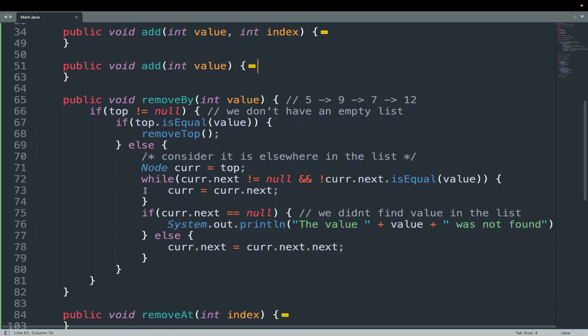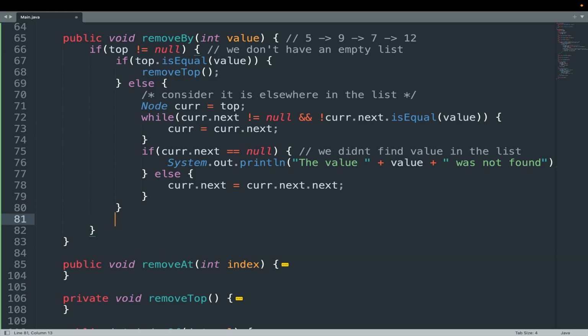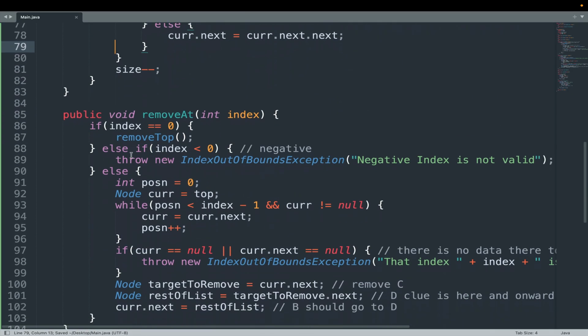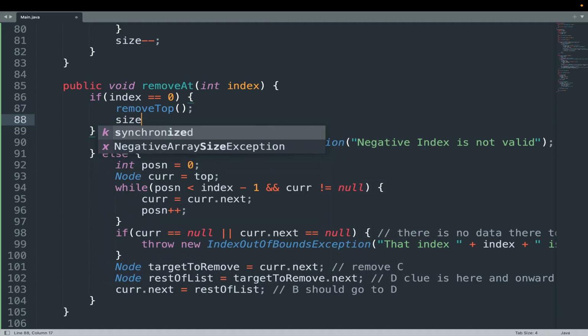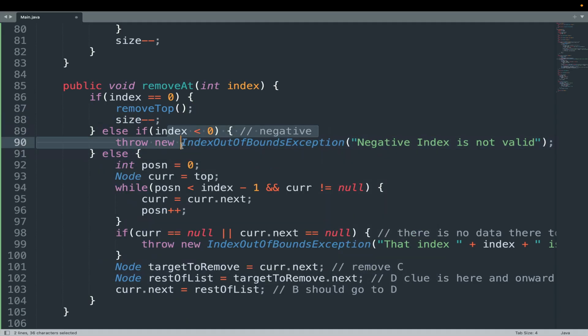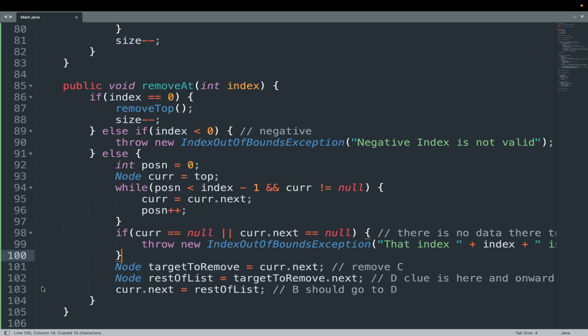If we do a decrease, one way or another, as long as it's not null, we can do our size decrease here. One way or another, as long as it's not null. If we remove top, we do a decrease. We don't do a decrease here. We only do a decrease here. I guess I can put it at the end.